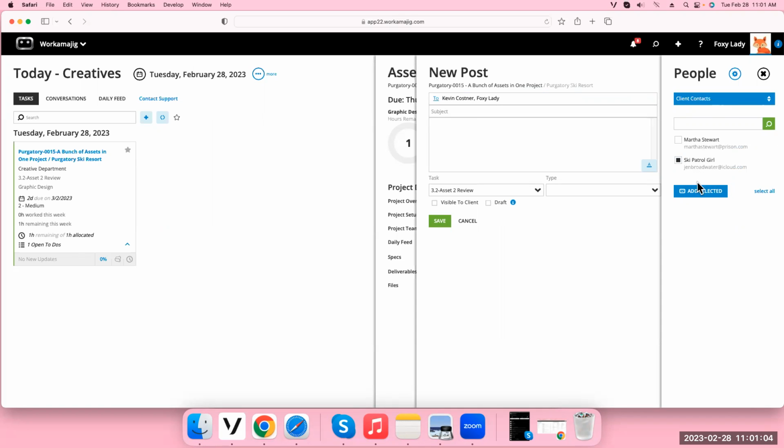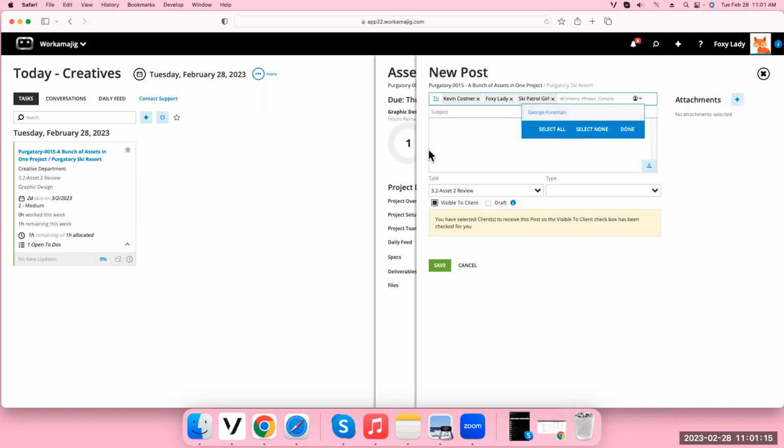It's usually supposed to be the last one that I had opened up. And notice as soon as I add a client, the visible to client shows up to kind of give you the, hey, wake up, you asked to put a client on here. Make sure you know what you're doing before you start sending off emails.